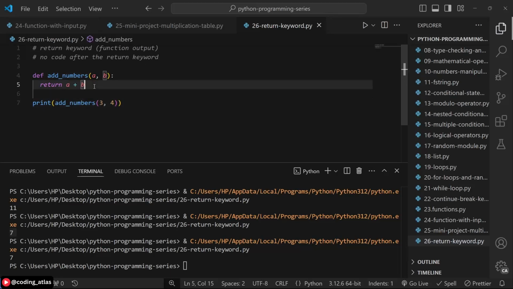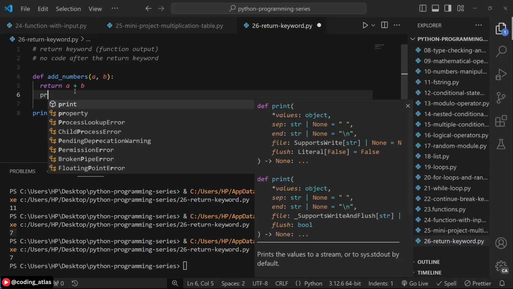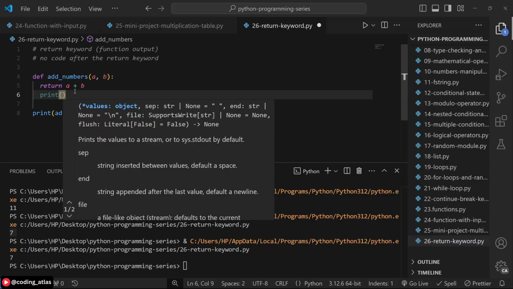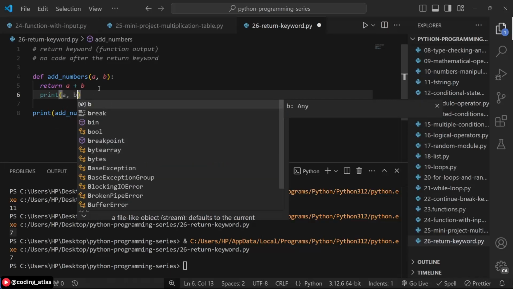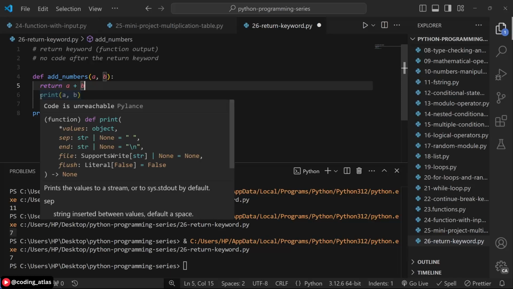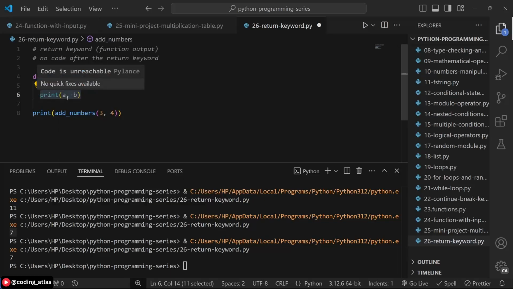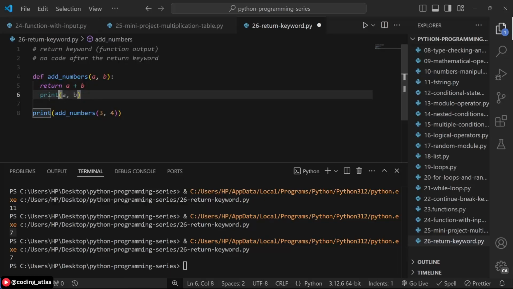The next item I highlighted is: no code after the return keyword. The meaning of that is that whenever you use the return keyword, no code after the return keyword will be considered when executing the function. So for example, let's say you want to print the input. As you can see, the line of code is kind of faded out. That means the line is not reachable.